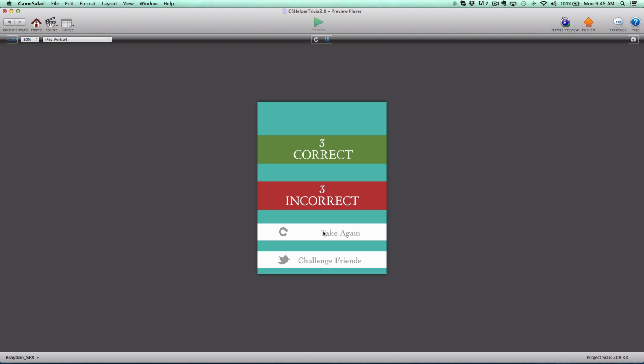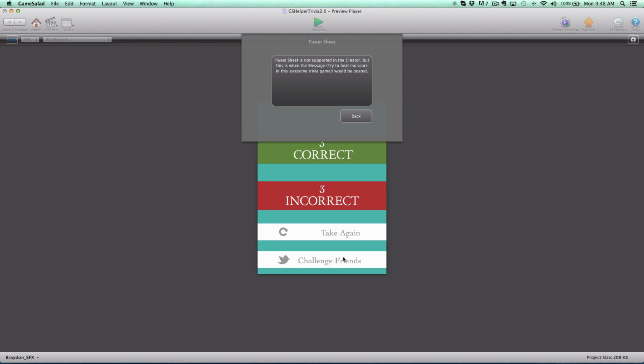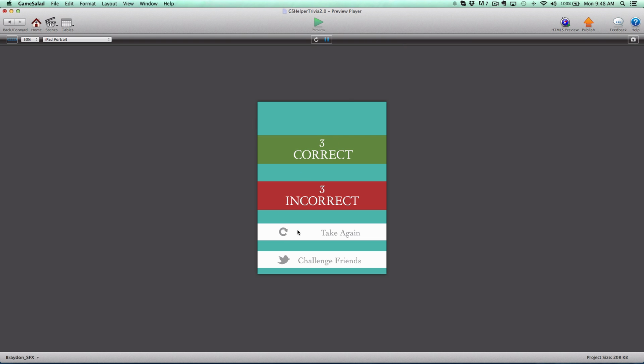We have a play again button here and a challenge friends with a little Twitter icon. So we have the tweet sheet behavior in here. And if you're pro, again, when the user taps this, it'll say, try to beat my score on this awesome trivia game. And you can post that to their Twitter page so that people may go ahead and download your game. Really nice marketing. And of course the message here can be edited to whatever you like.